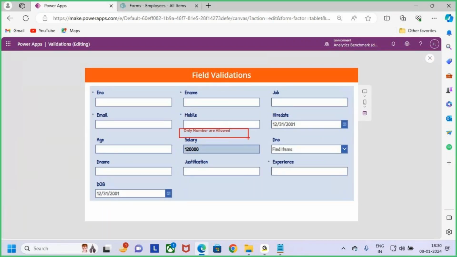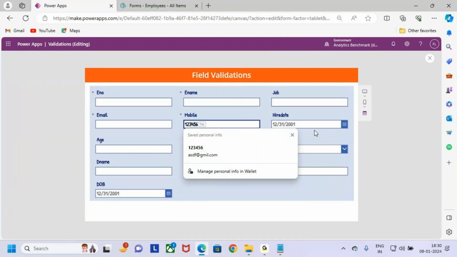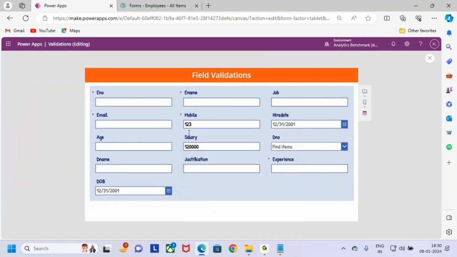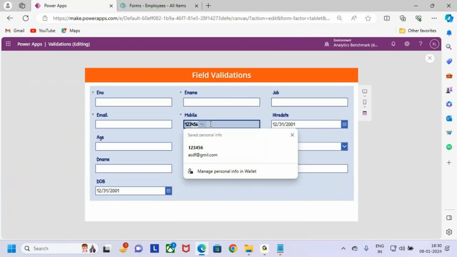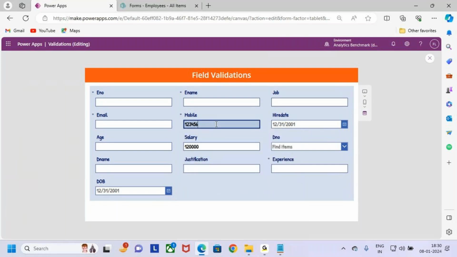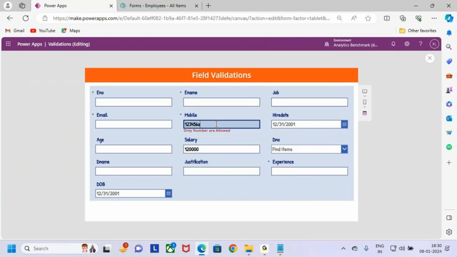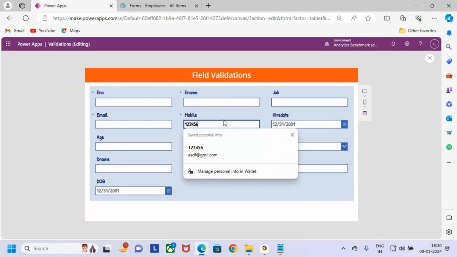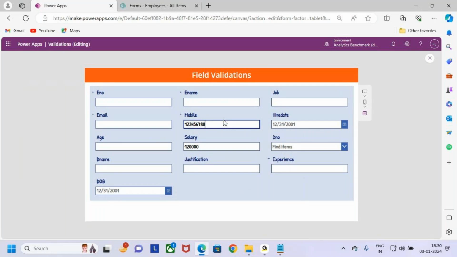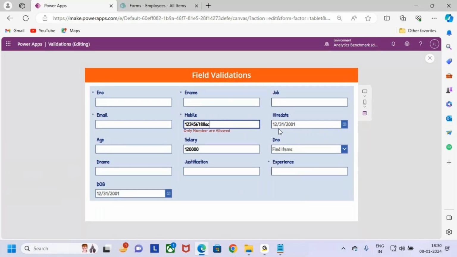Only numbers are allowed. Now see, when I'm entering some numbers, automatically that message is gone. But whenever I enter any characters, it is throwing that message. What is that message? Only numbers are allowed. So whenever I insert only numbers, it is not throwing any error. But when I insert any characters, then it is throwing one error.